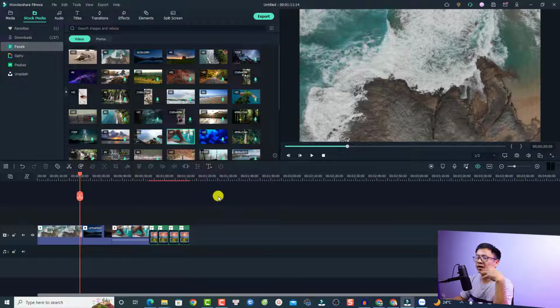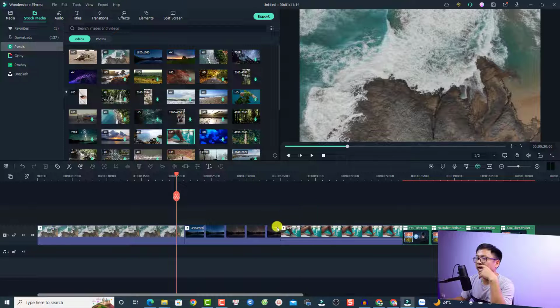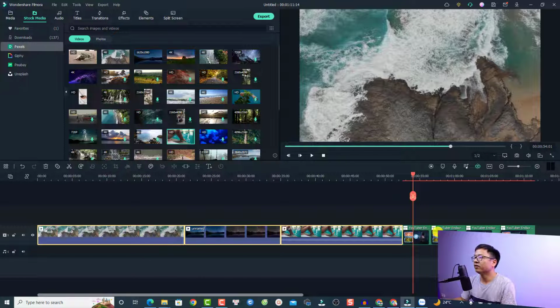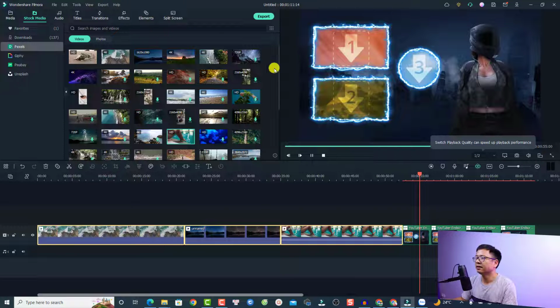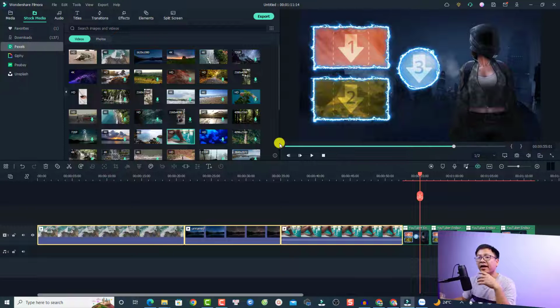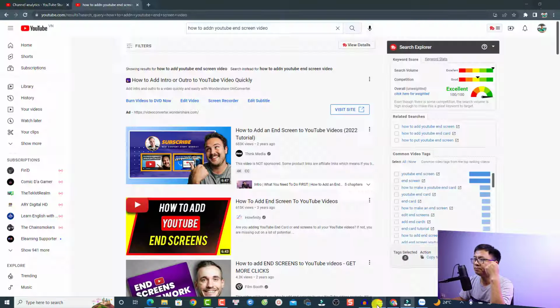Alright, so for example, here I am in my Filmora video editor, and we have a timeline here with some video, and I also added some templates here for the end screen. So we have the end screen template, and I already exported this video. The next thing you want to do is upload your video to YouTube, and then add some elements to your end screen. So let's go to my YouTube Studio.